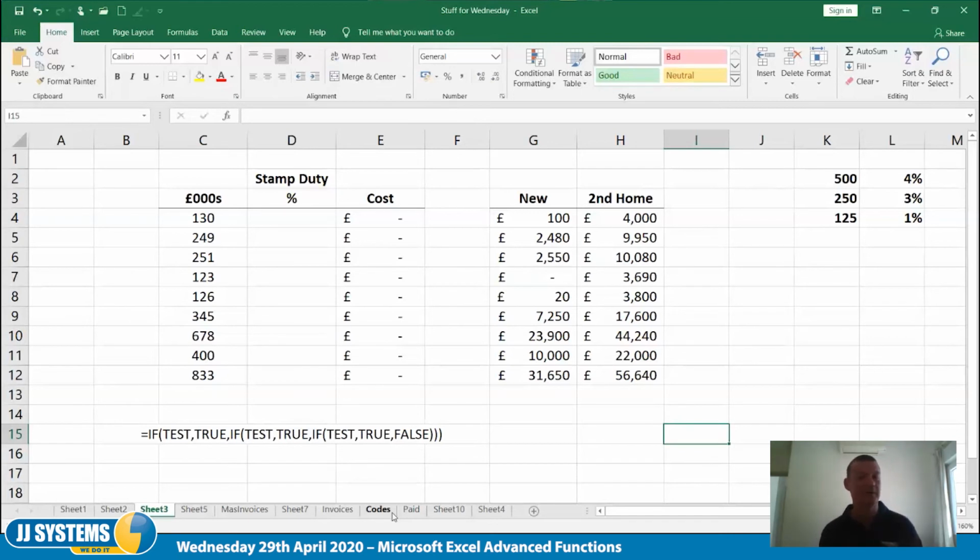Now, there's loads of different ways of doing it. You can go off in different directions, but I've purposely chosen the false value to be where I nest them because it's a lot easier to demonstrate it that way.